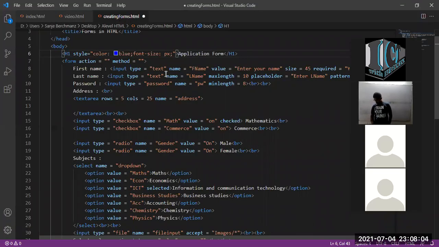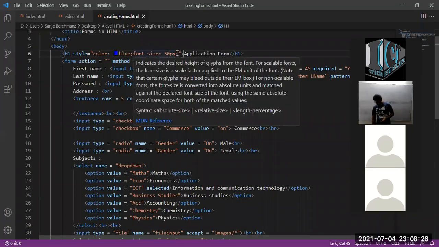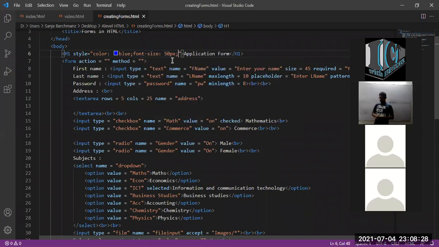So let's say we are going with 50 pixels, which I believe is going to be fairly okay. Yeah, 50 pixels. Anyway, the color we have changed. Now we can change other properties as well. We can add more properties to this inline one. So we just have to see what we can do.